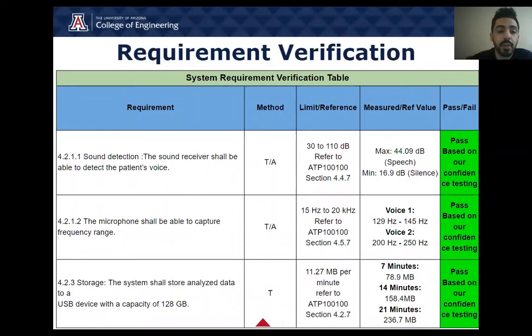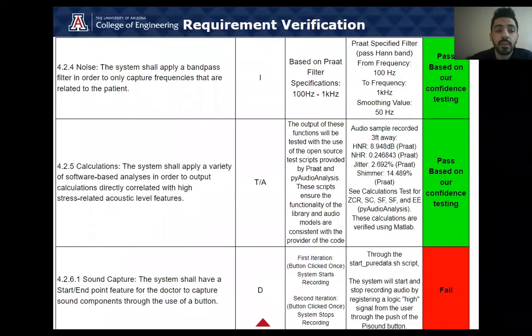The first 2 requirements are for sound detection. We are able to detect sound in the desired frequency range and the desired sound level as shown in the slide. Next, we have the noise system requirements. We used a specified filter, which is called a band-pass filter, with the mentioned specifications to eliminate noise in the recordings.